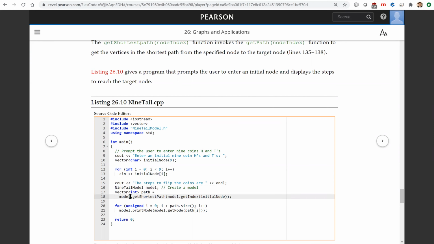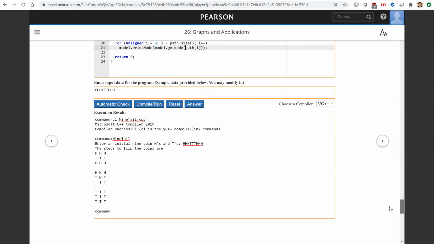And now we can get the shortest path. Here is model.getIndex, for the initial node, so the corresponding index. And using model.getShortestPath from the root, 511, to this index, you get this path, the path from the root to this index. Then you can print everything in the path. Here's model.getNode, get every node here, so print it out. So that is the printout.